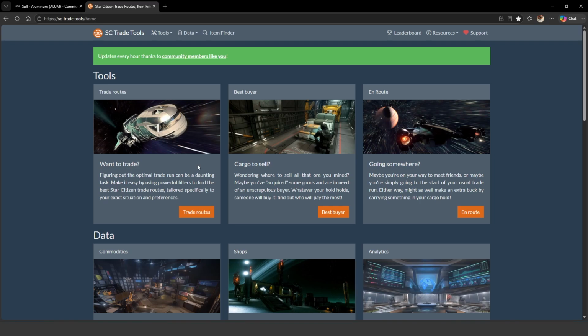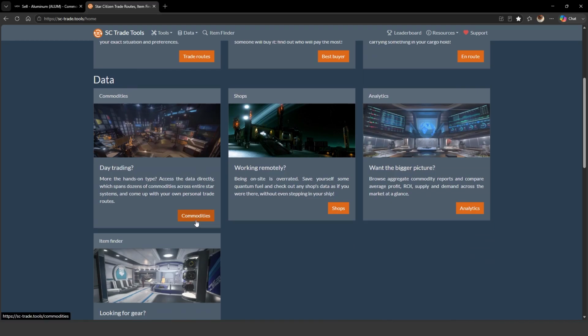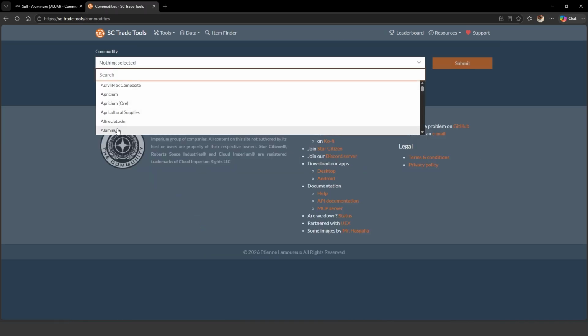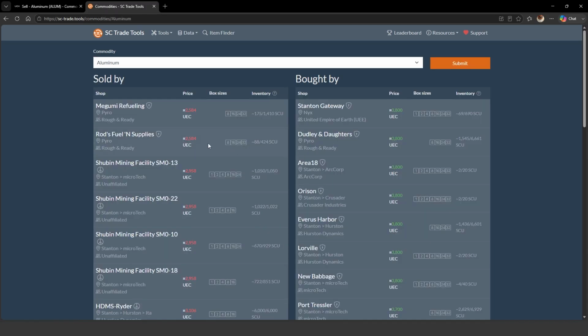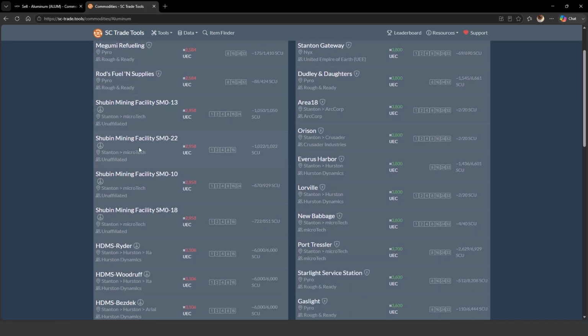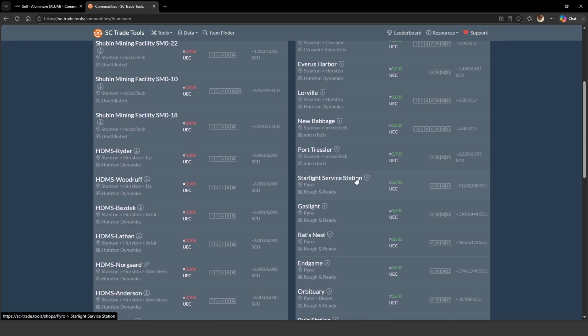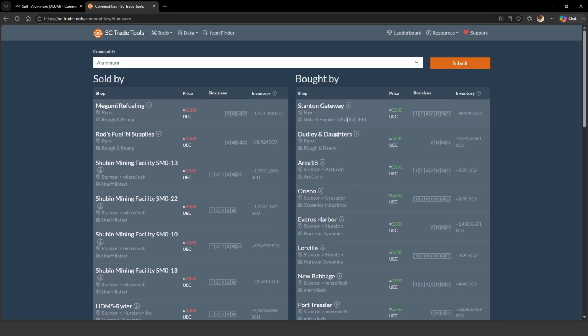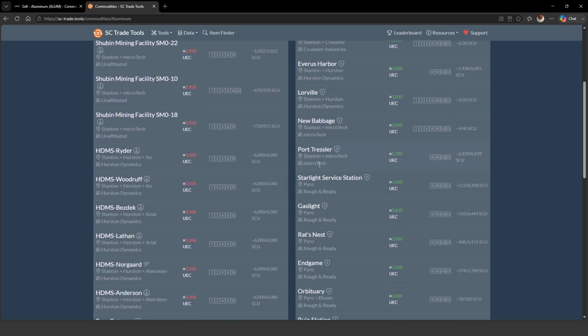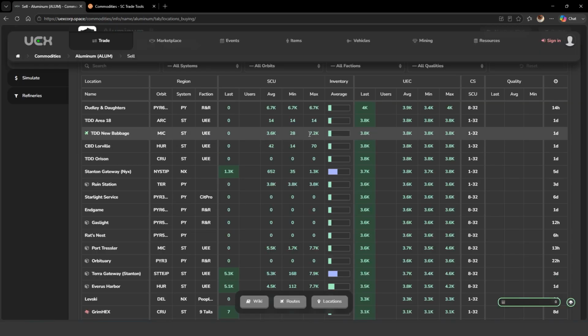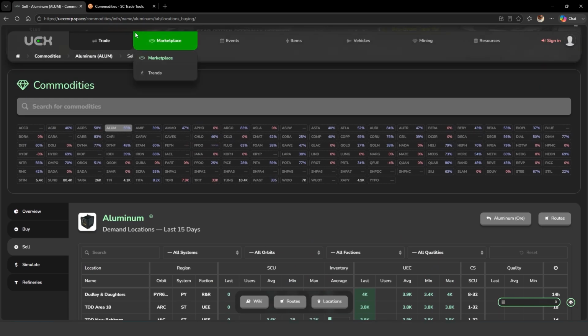Cool. So the next thing we can do is go to Commodities here and type in aluminum, and we can cross-check this. Sure enough, Stanton Pyro Gateway in Stanton, 31.28. Stanton Gateway, that's in Nix. Port Tressler, this one's showing that it's 37. And it might be 35. Who knows? But that's what's being reported. All right, cool.